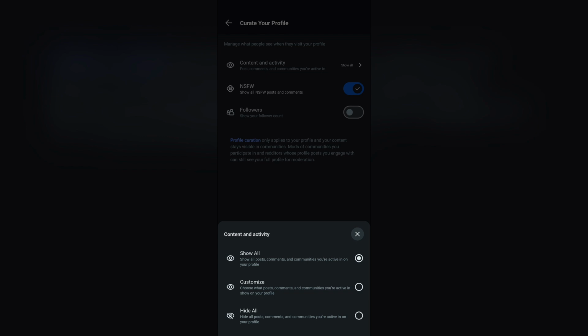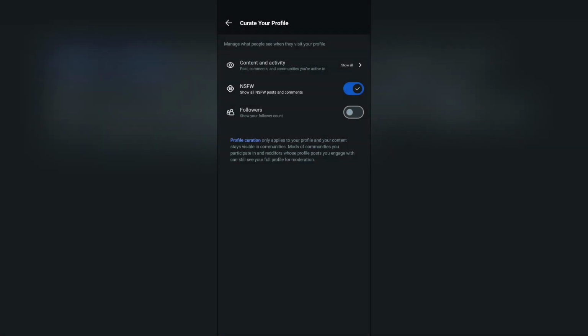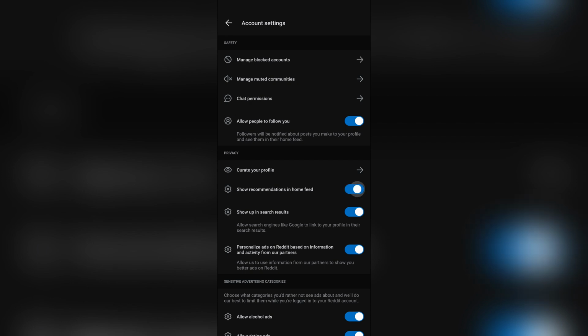Both of these situations might have their own drawbacks, but you might fix your repeated posts issue in Reddit, or you can straightforwardly disable this show recommendations in home feed, and then your problem might get fixed.